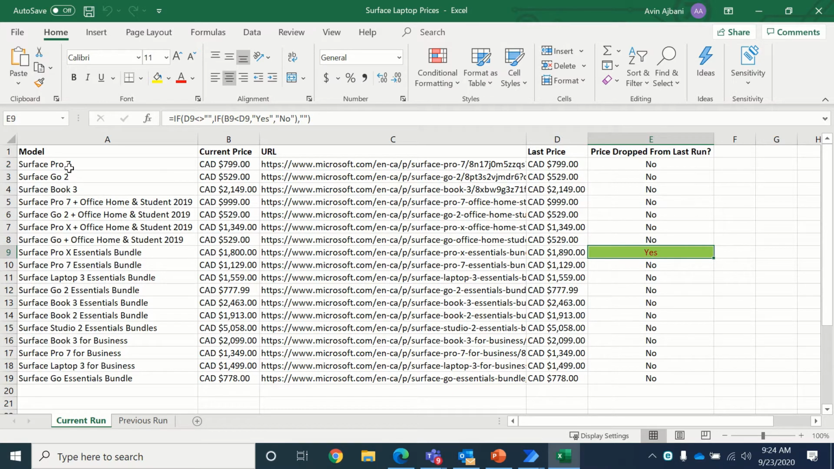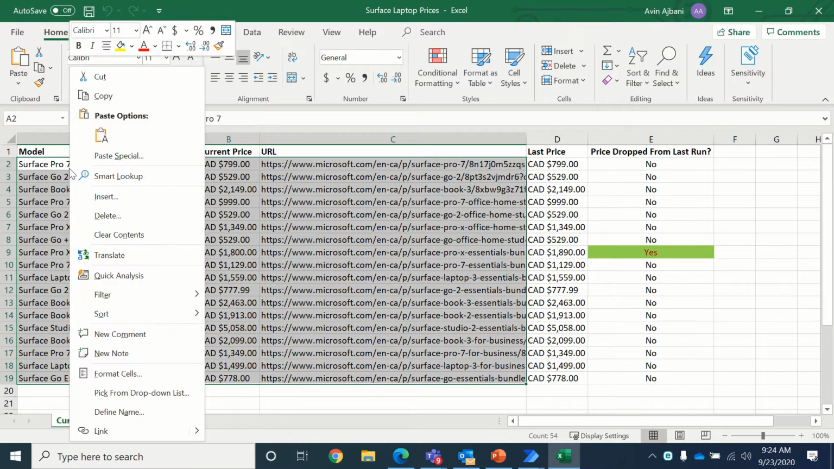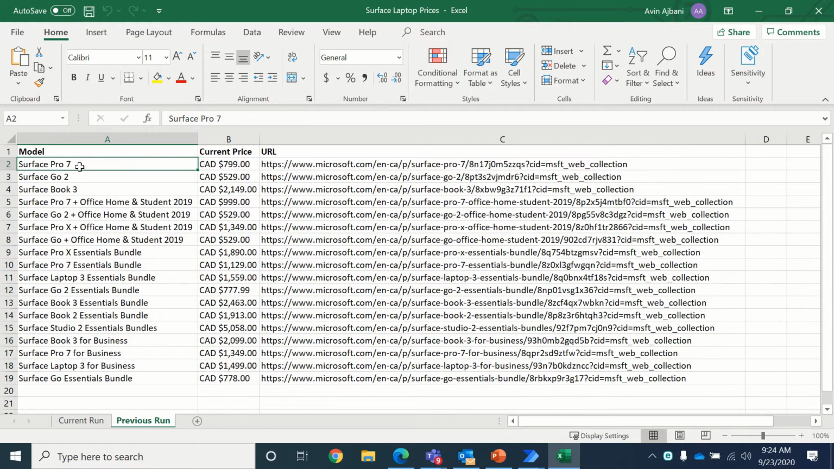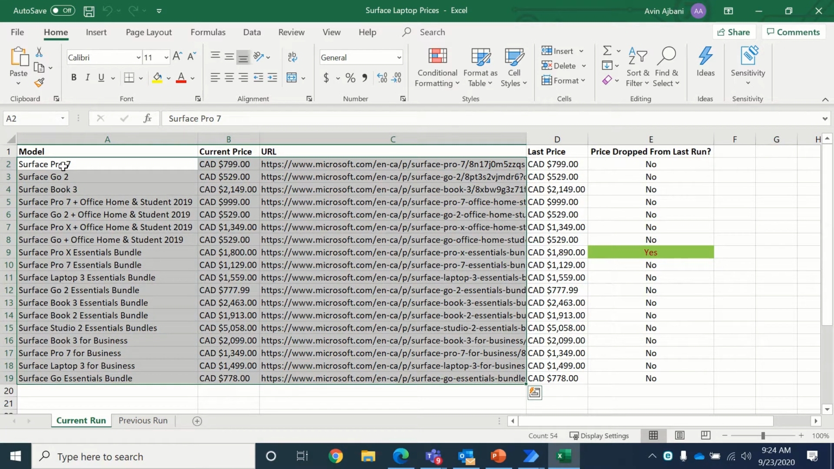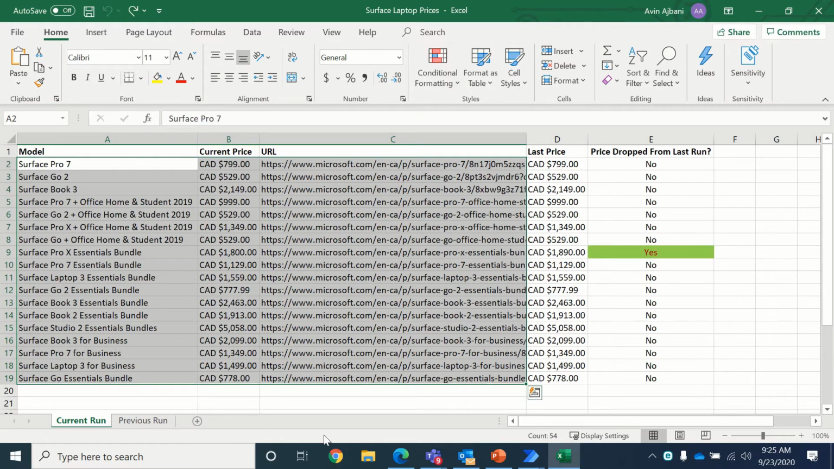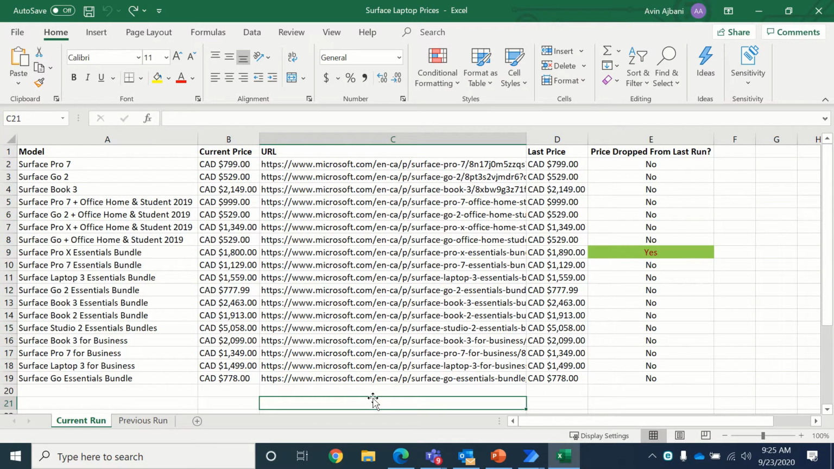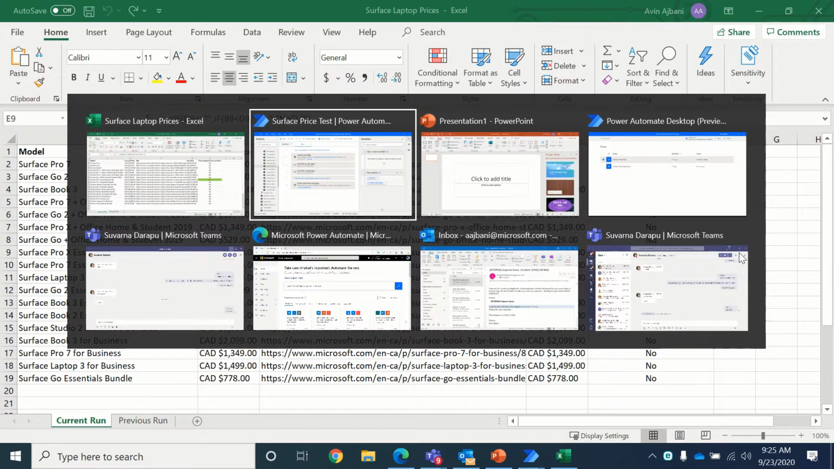So usually if I have to do this manually, I would be selecting this data all the way from here till here, copying it, and then going here and pasting it, and then coming back to my sheet 1 and deleting all of this data and then pasting the new data from the current run, which is today. So this is again a manual effort, which is simple Excel operations, but you have to do this repetitively every time to get the results if the price has dropped or not for any of the Surface laptops. Now how can we automate this using RPA?